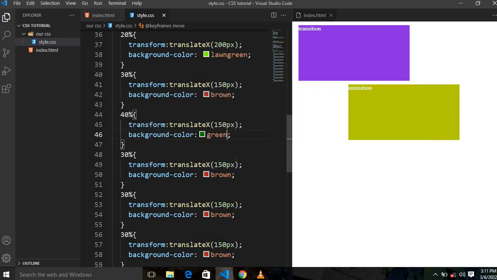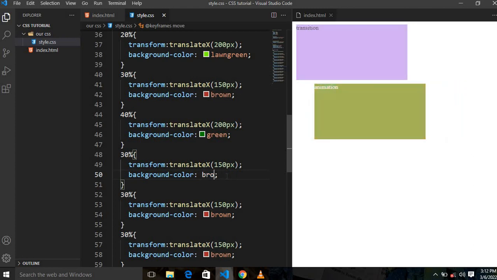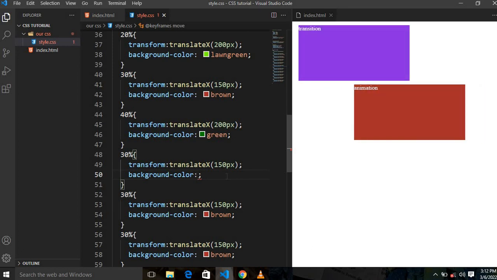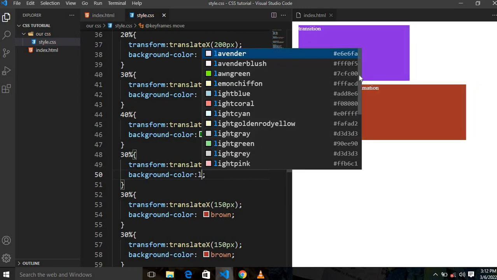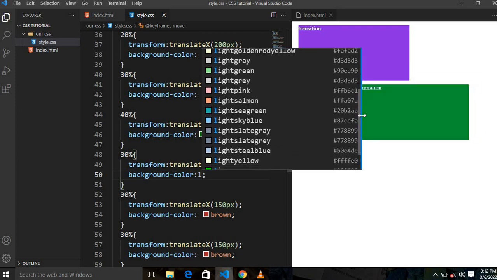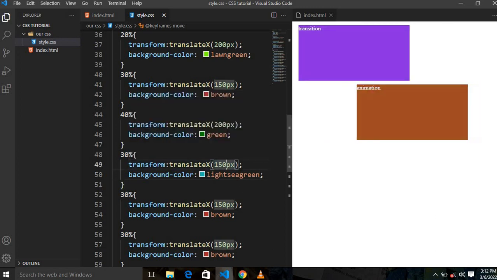Then let me make the pixel 200. That's 200. Then inside this place, let me change this color to, let's say, lemon. Okay, I think I already have lemon here. Let me choose another color that is very bright and nice. Let me select this light green. Then with light green, let me set the pixel to 200.